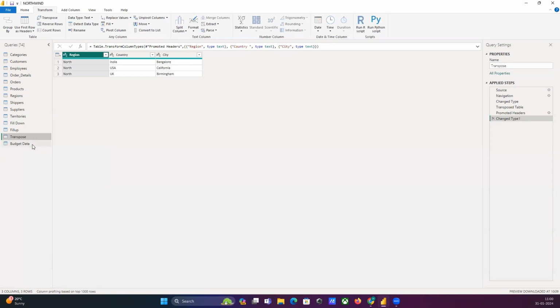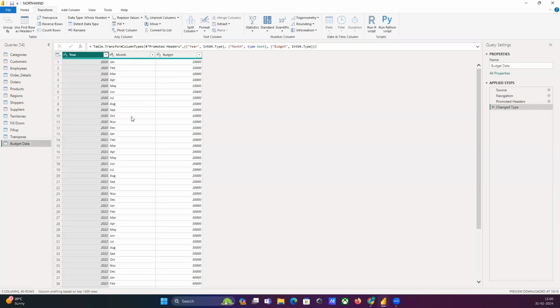Now let us understand the concept of pivot and unpivot in Power Query Editor. Let's go to this budget data tab. There are three columns over here: year, month, and budget. This data contains the budget of 5 years. We want the year, which is mentioned over here and is filled completely. I want the data of only 5 years, let's say 2020, 21, 22, 23, and 24, and I want the months in the form of columns.